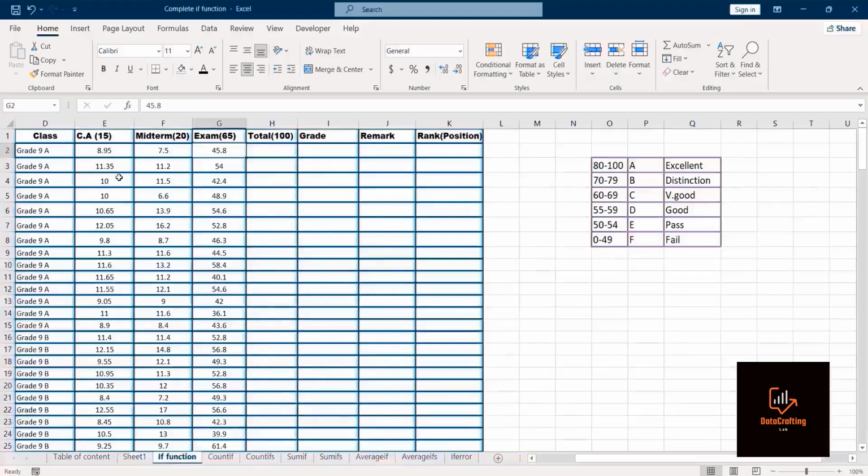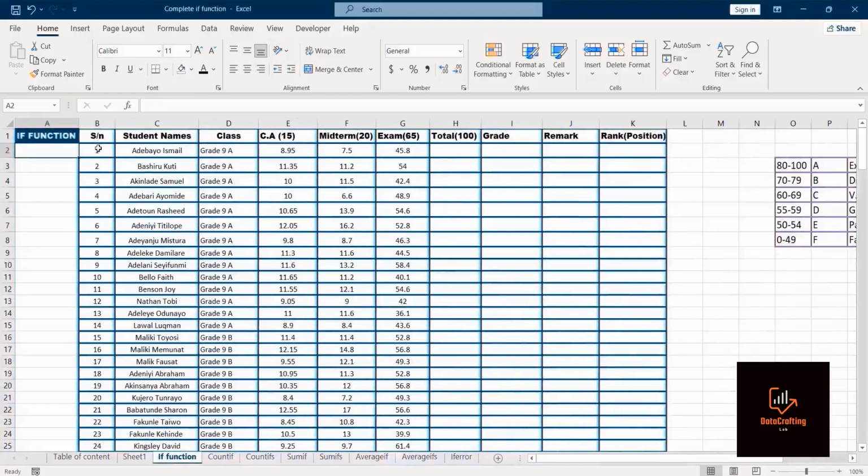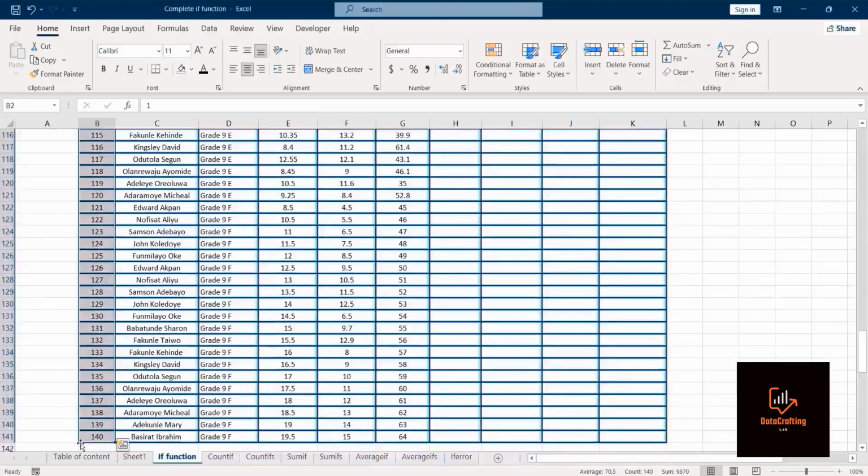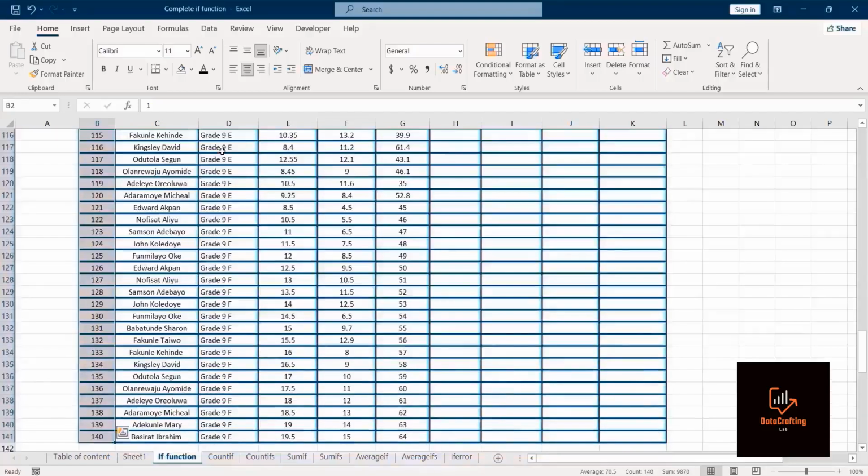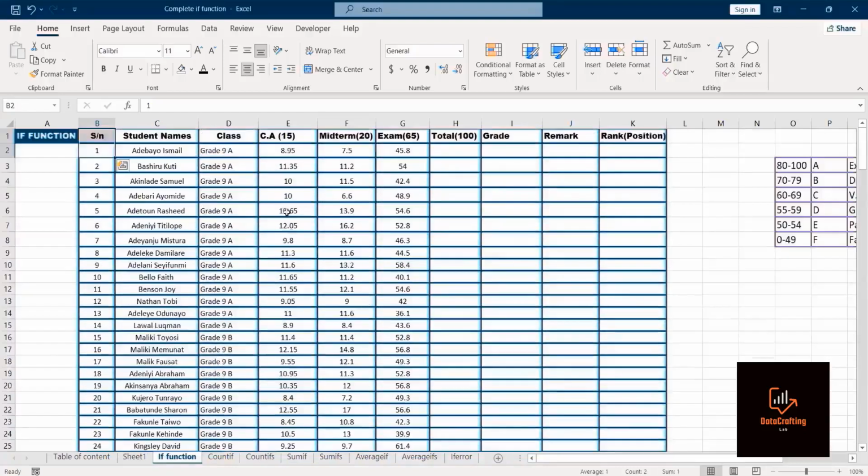Now, if you look at the question I have on here, the data set, we have students: serial number, names. Now, to know the number of students, shift control arrow down. We have 140 students, shift control arrow up. Now, these are their names, their class, grade 9A to grade 9F, shift control arrow up back. Now we have their first CA, which is over 15, and their second CA, the midterm, which is over 20, and they have their examination, which is 65. And we want to grade them for what Adebayo Ismail scored over 100, and for others.